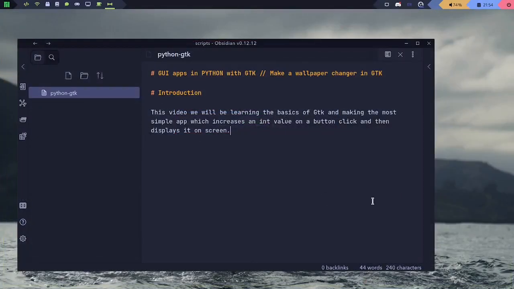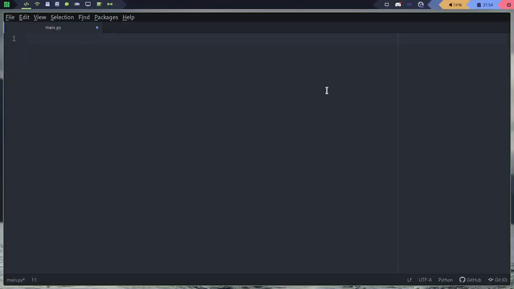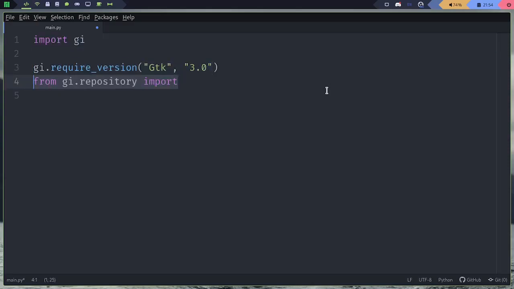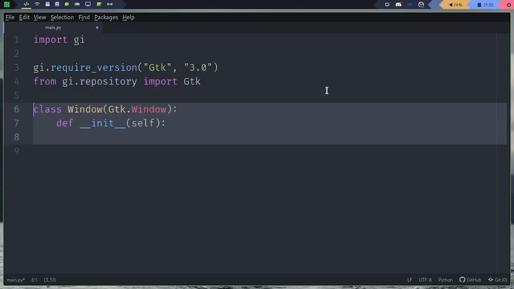Alright, so in this video we'll be learning the basics of GTK, and we'll be making the most simple app which increases an integer value on the button click and then displays it on screen. So we're going to open up main.py and start a project for GI, and then we're going to require version GTK3. We're going to import GTK, and then I'm going to create a class.